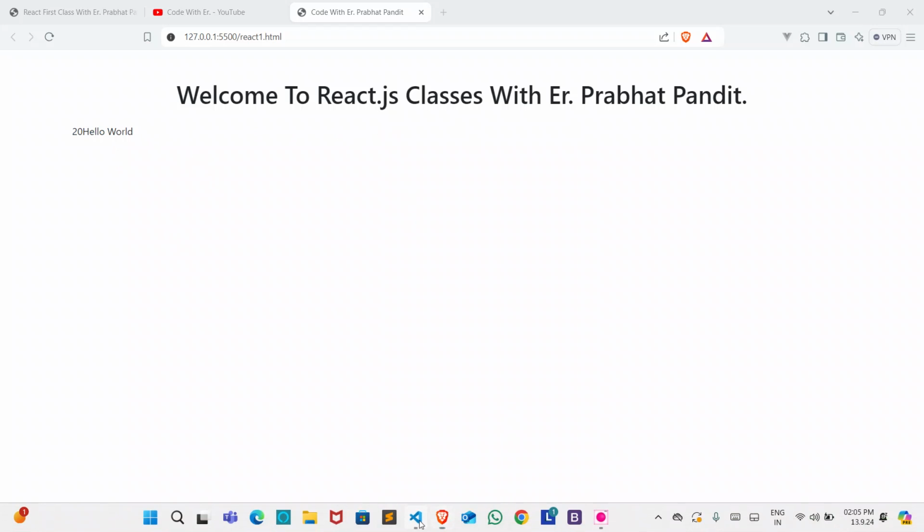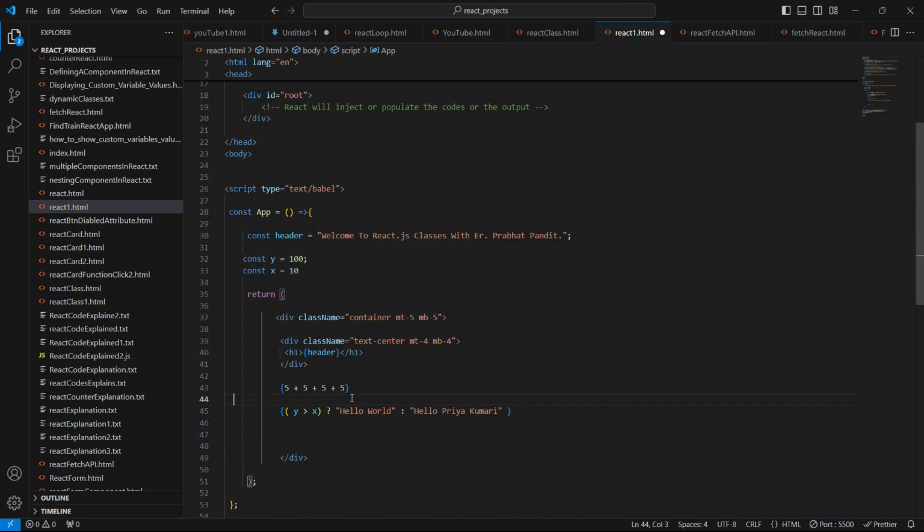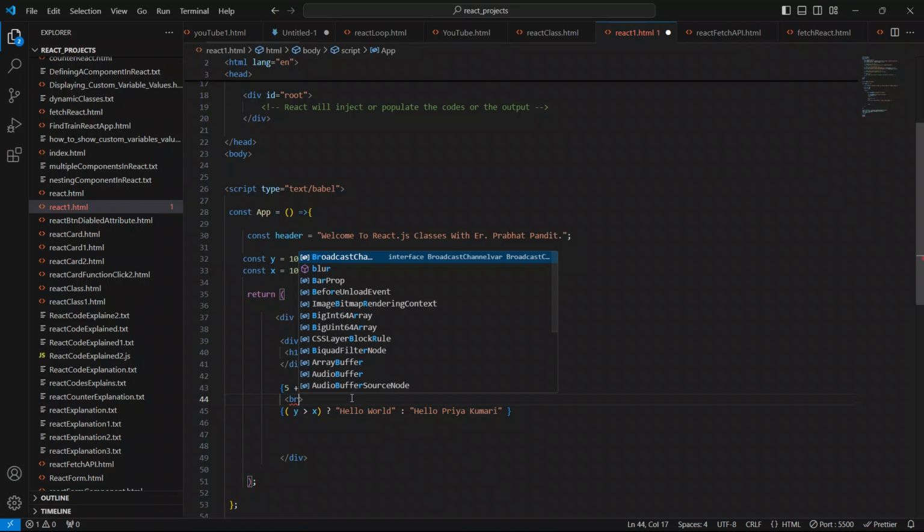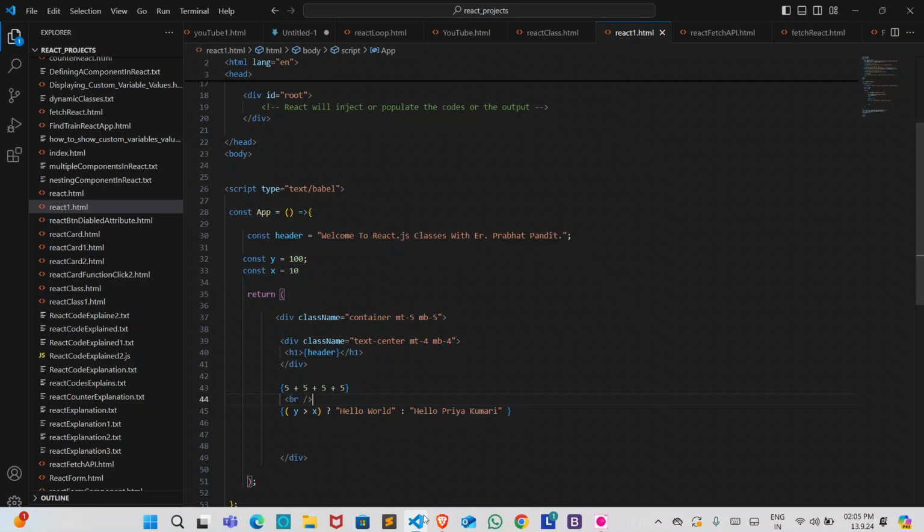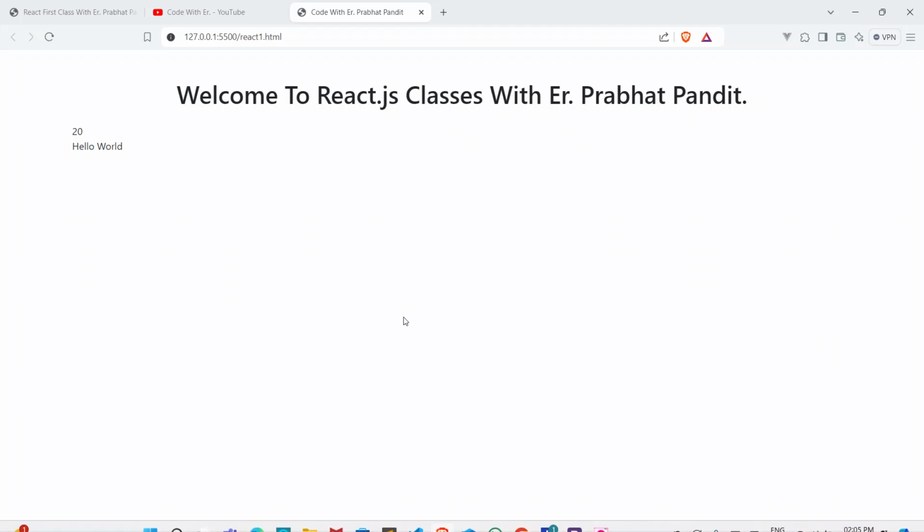Let me separate it, so put here br line break. You have to close this also. You can see we're getting the error. It is mandatory to close all the self-closing tags as well in React.js. So now the error is gone. Now just save your code and go to the browser and see the result.